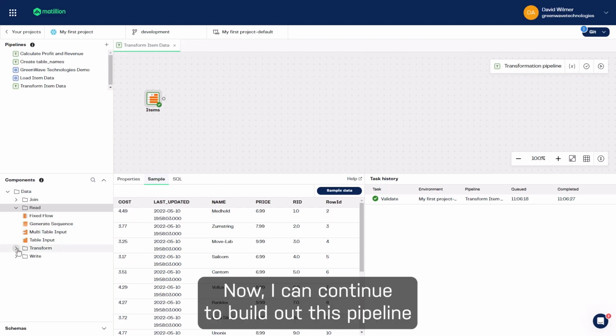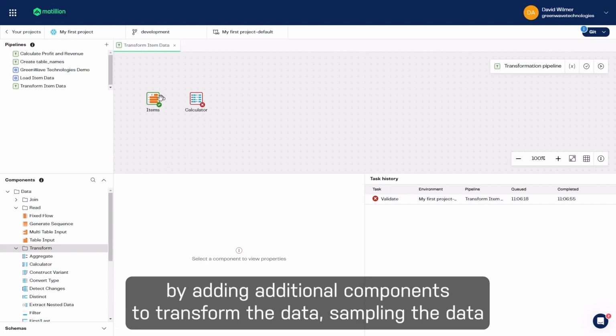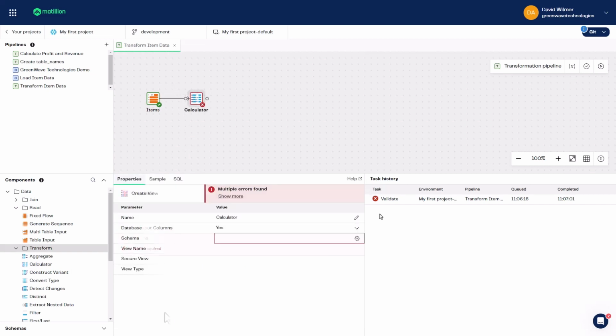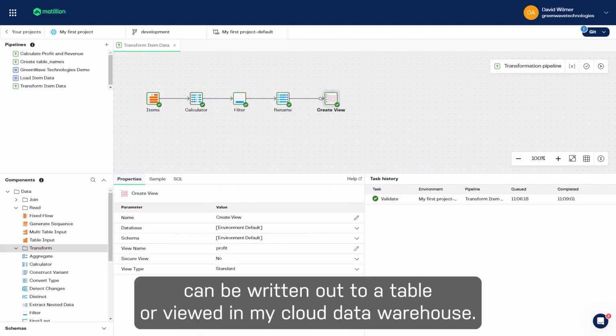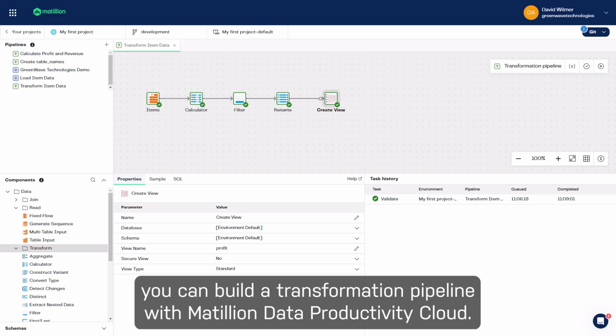Now, I can continue to build out this pipeline by adding additional components to transform the data, sampling the data at each step to achieve the desired result. Once satisfied, the newly transformed dataset can be written out to a table or view in my cloud data warehouse. And that's it. Just that easily you can build a transformation pipeline with Matillion Data Productivity Cloud.